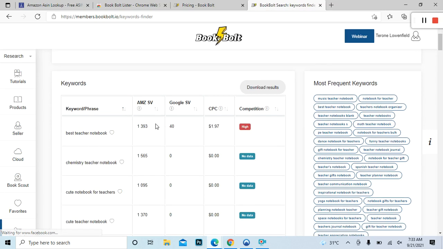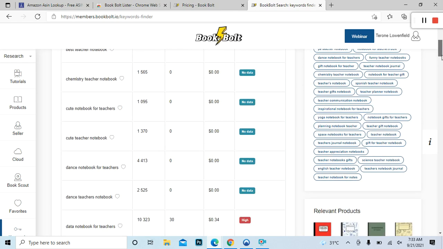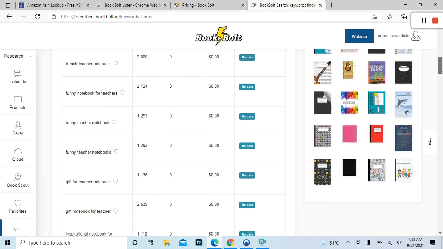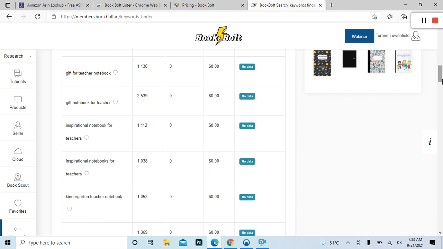Best teacher notebook. Google search, click through it. Cost per clicks and the competition. You can see it's a very high competition. And you have so many more keywords here. All right.